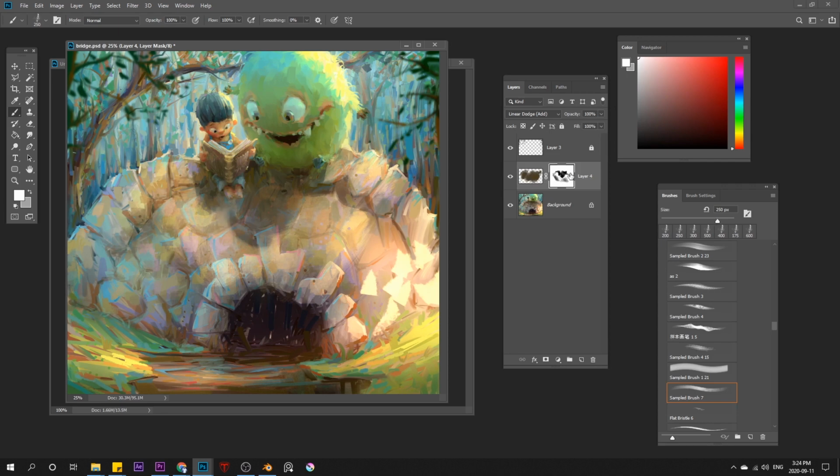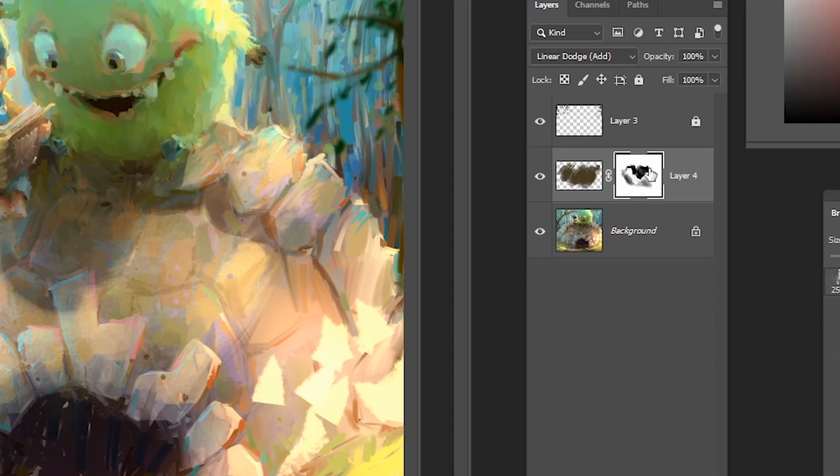With layer masks, you have to be careful. Right now I have my layer mask selected, but if I click here, I'm now painting into my actual light layer. So I'll undo that. Make sure if I want to paint into my layer mask, I click it and it's active.